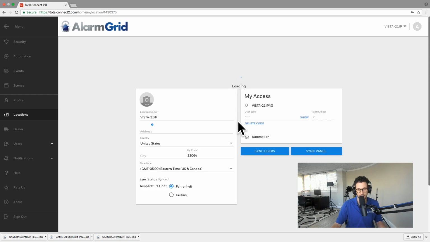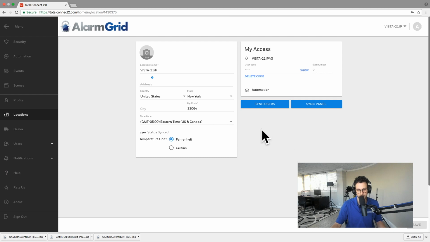Again, this is only something you'll have to do on this Vista panel. You'll have two different types of syncs here. You have a panel sync. The panel sync will pull in automation devices, burglary sensors, any new zones you add, things like that. The user sync is something that's going to push new users specifically.